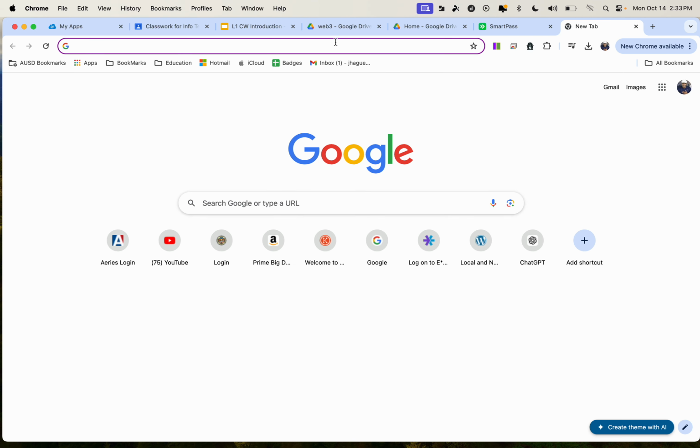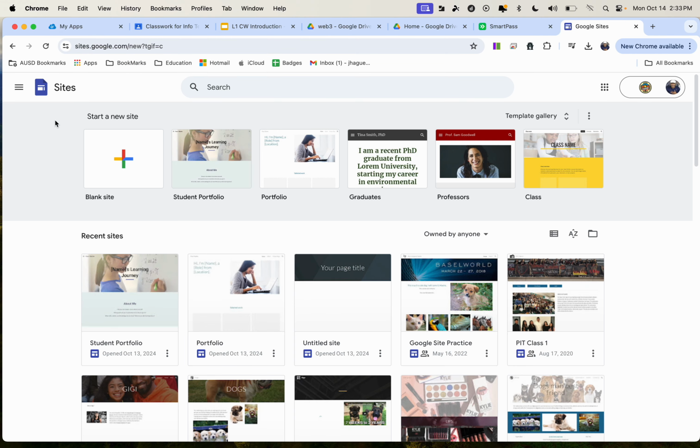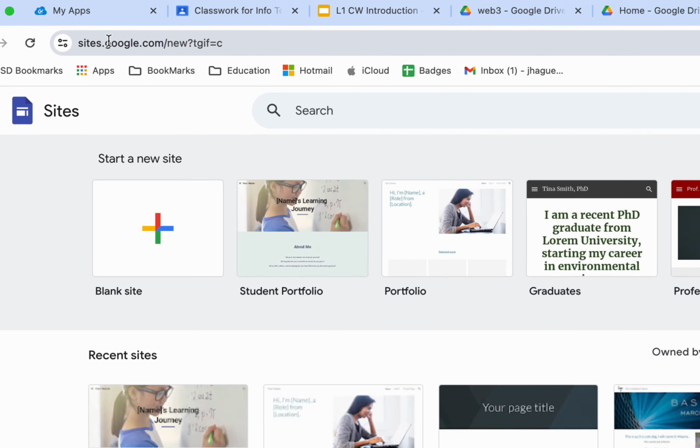Okay, so let's do that, please. So on the top here, go to exactly where it goes to. So sites.google.com. All right, so go right here. Go to sites.google.com, please.